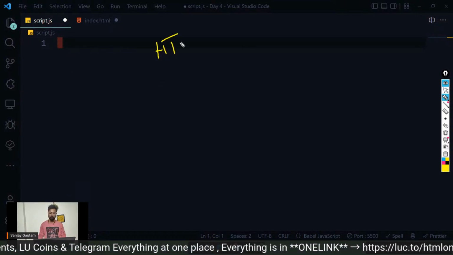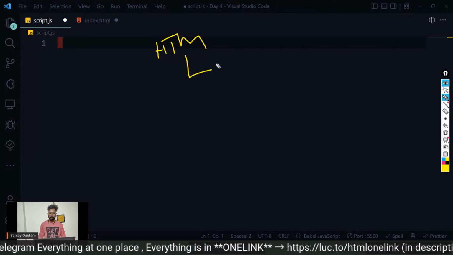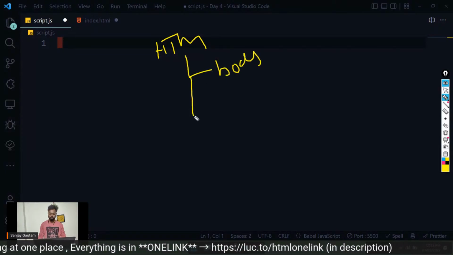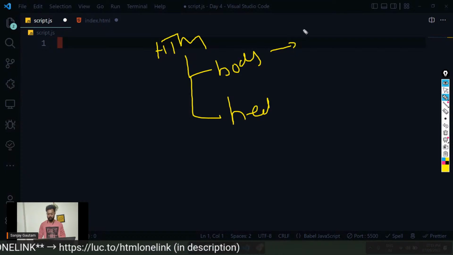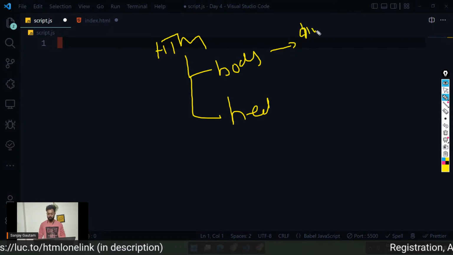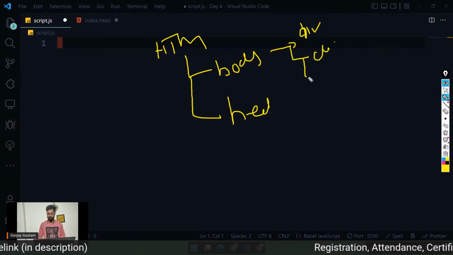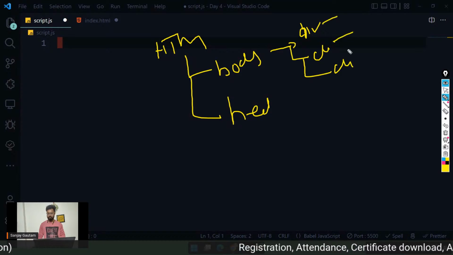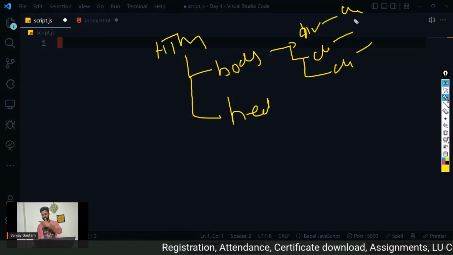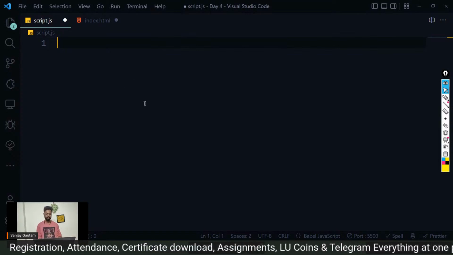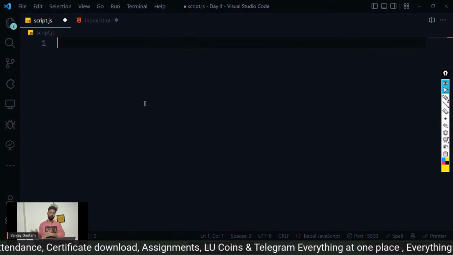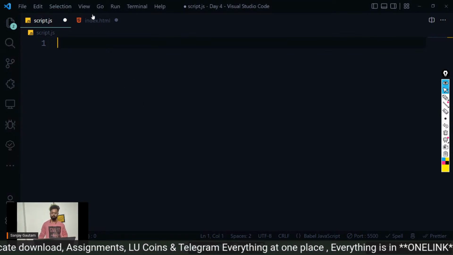Suppose it actually looks like this. So we have HTML here. Inside the HTML we have body, then we have head. Inside the body we have a division, and we can have multiple divisions here, and each division can have multiple divisions inside of it. By the way, it doesn't matter if you know the DOM or not. I'm just going to tell you how to access elements from the DOM.